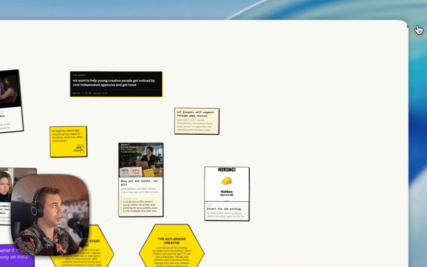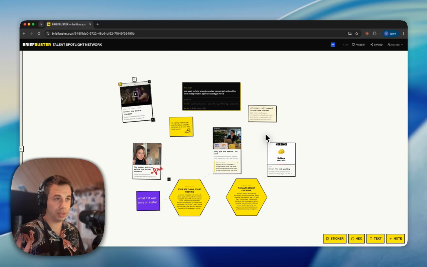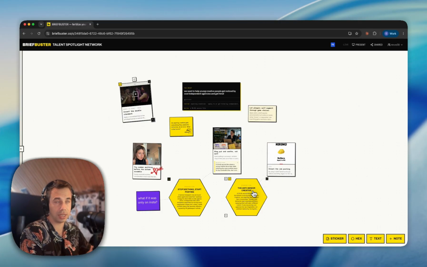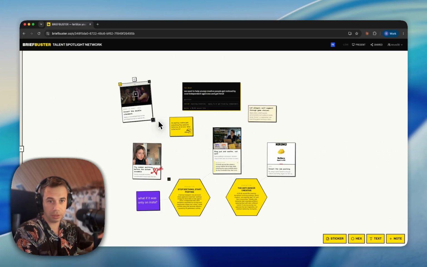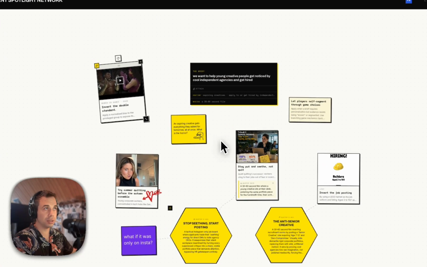And the cool thing is that if you drop in, let's say, an image or a piece of writing, AI will ingest that, and you can start connecting your hexes to the things that came from elsewhere that you just dropped in. So all of that works. That's kind of the heart of Briefbuster.